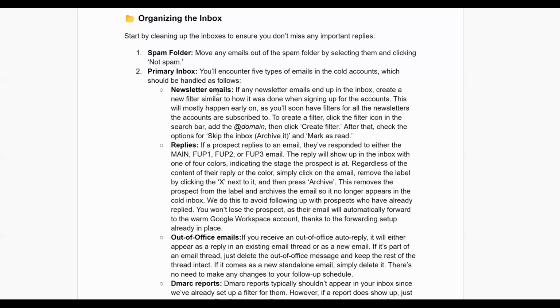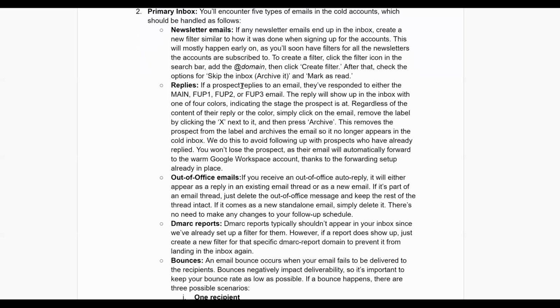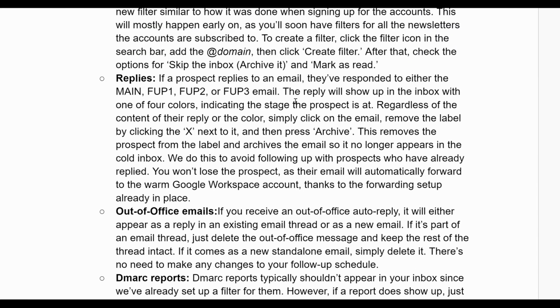Now, the second type of emails you will get in your cold accounts is the replies. If a prospect replies to an email, they've responded to either the main, follow-up 1, follow-up 2, or follow-up 3 email. The reply will show up in the inbox with one of 4 colors, indicating the stage the prospect is at, and that should have been done in the account configuration video. Regardless of the content of the reply or the color, you would simply click on the email, remove the label by clicking the X next to it, and then press archive.